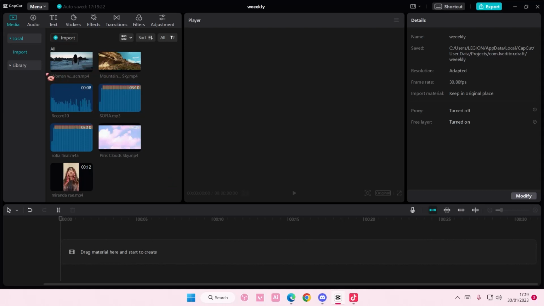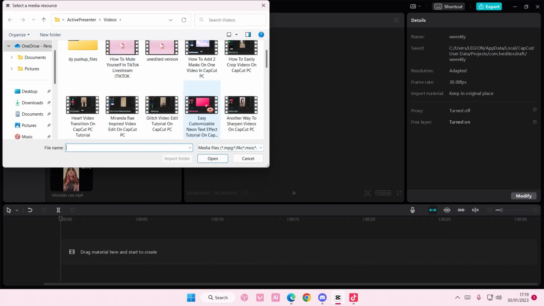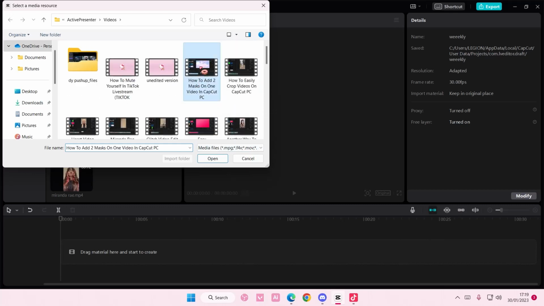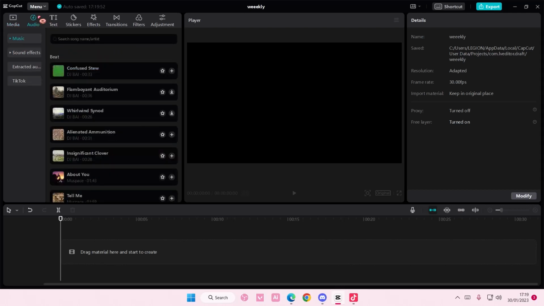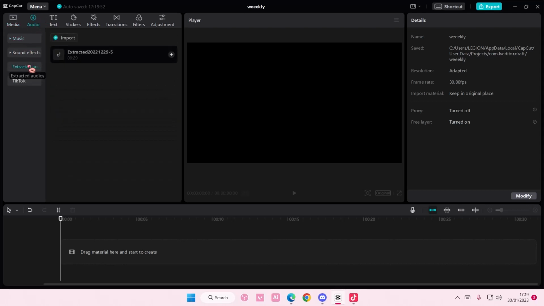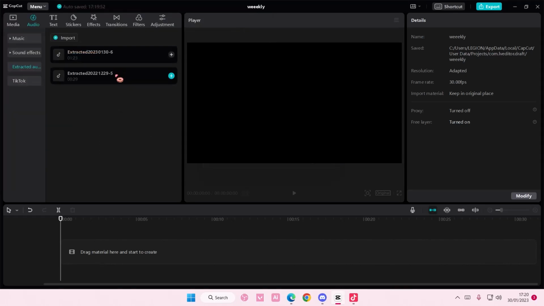So to import items, videos, you're just going to select import here, and you are going to select videos. So for instance, I want to add this one. I'm just going to double click it. You can also add pictures, and you can also add in audio, like import audio. You can also extract audio here, so press extracted audio, select import, and select a video, and it's just going to import the audio. You can also delete that if you don't want it to be there.